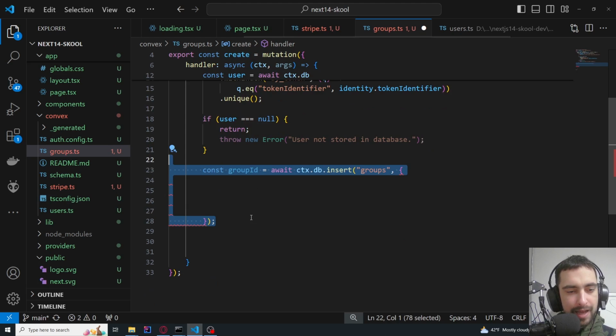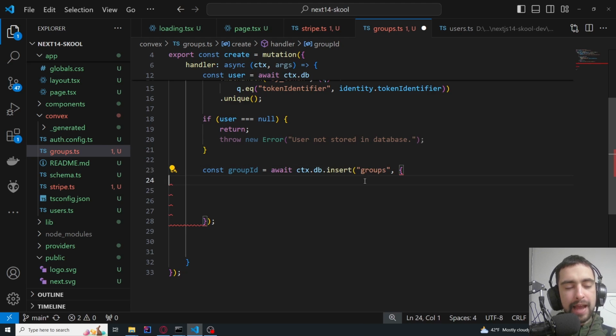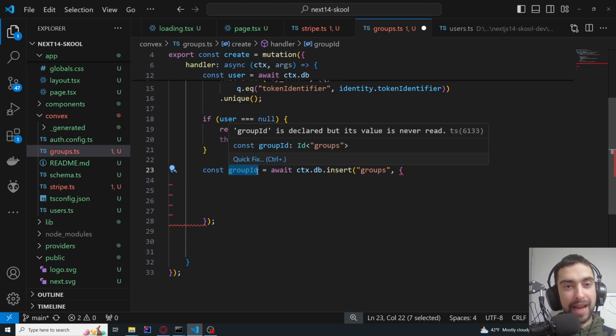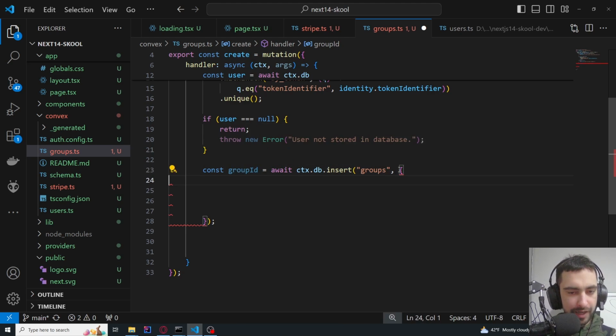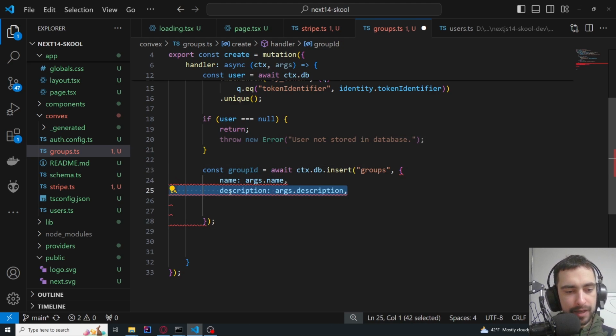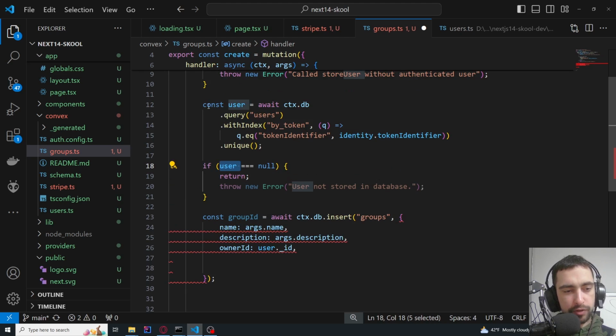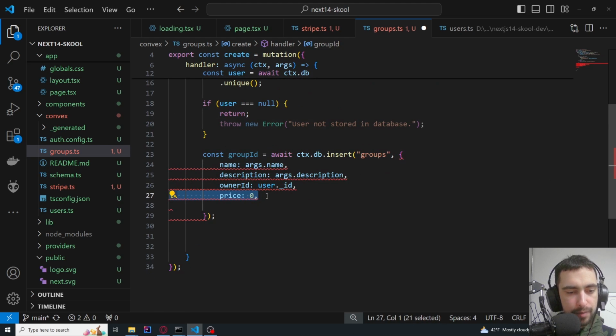Okay, and then we want to create a new group. So context database insert groups. And when you create something, you need to use await, and it will return group ID, the ID of that newly created entry. Passing in arguments. Name, arguments.name. Description, arguments.description. Owner ID is user.id, so that's why we took the currently logged in user. Price 0 for now. We will change this.